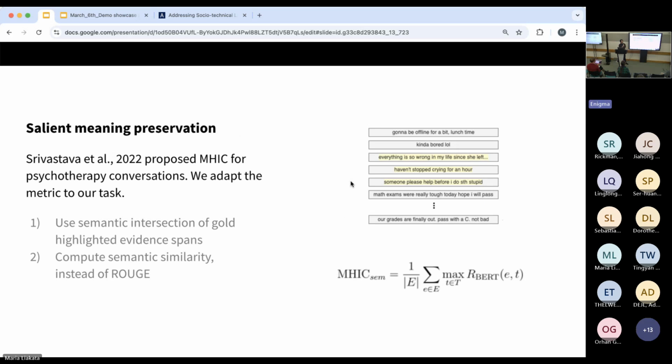So now on to the evaluation metrics. These metrics are organized around different aspects, which are criteria we think are particularly important for these types of generations. One is salient meaning preservation, which is essentially looking at whether or not the summary captures highlighted phrases or key information that we expect it to capture.